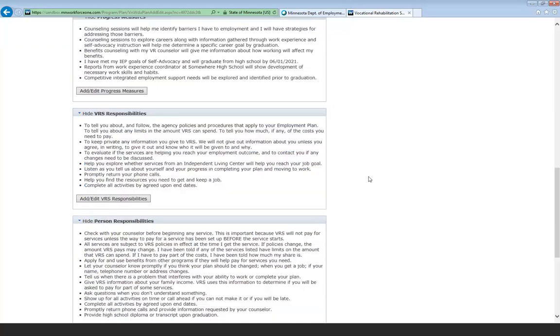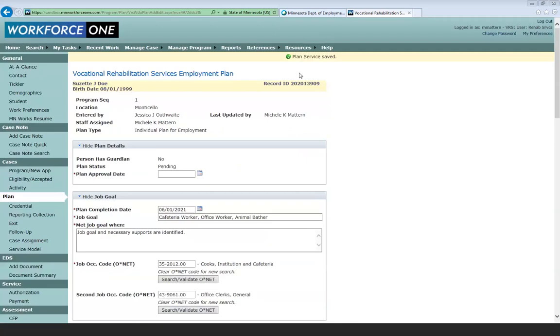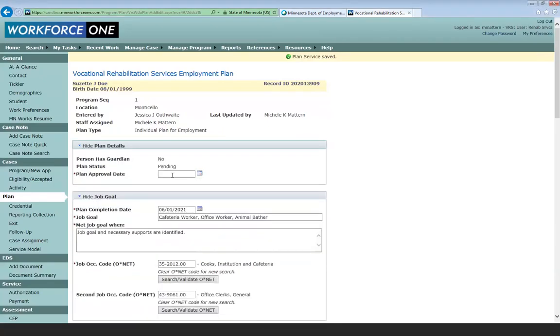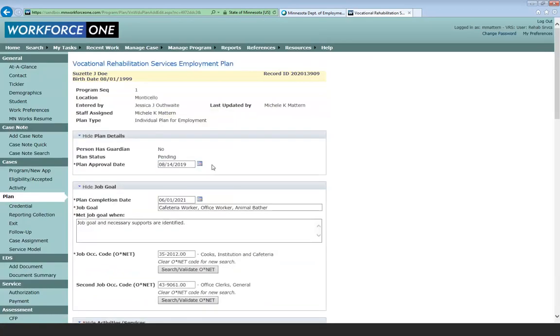Responsibilities can also be added to the already populated list if necessary. One we added to Suzette's was, provide high school diploma or documentation of graduation. A plan is not active until the individual and/or their legal guardian or representative have signed and dated it. Once the plan is signed by the individual or legal guardian, then the counselor would sign and date the plan and save it into Workforce One.